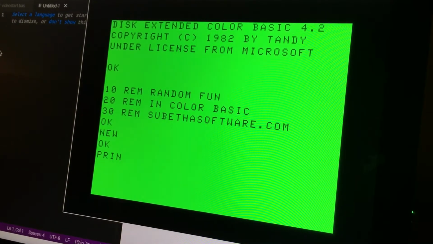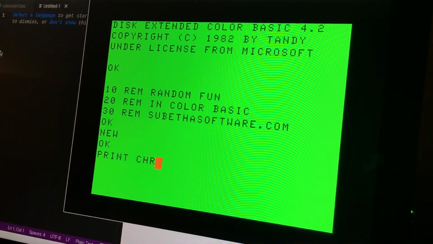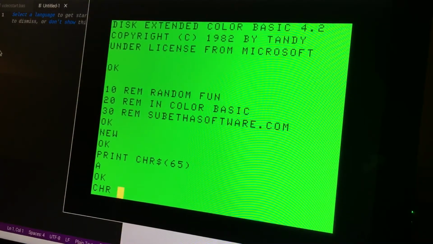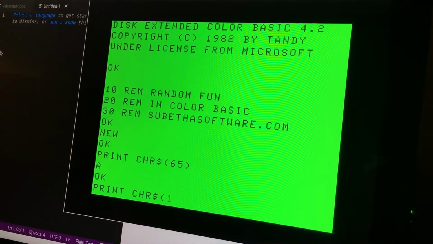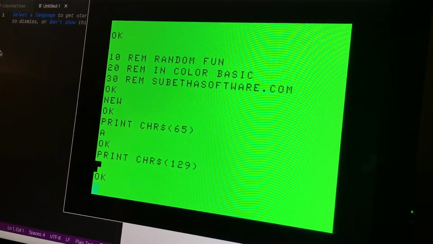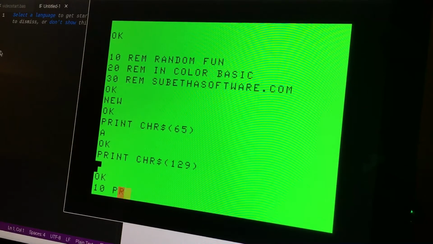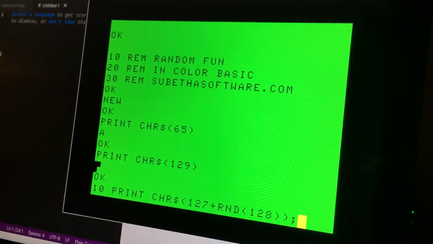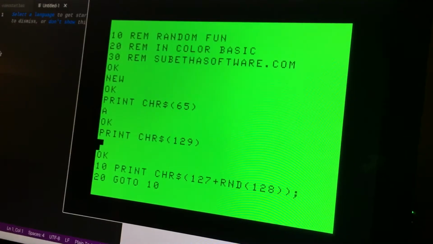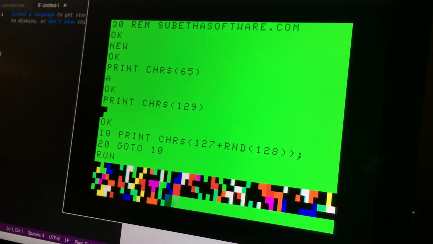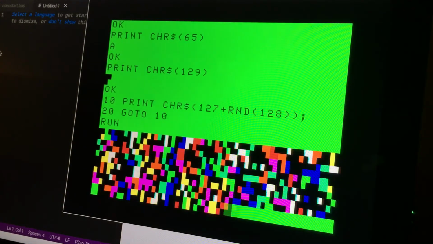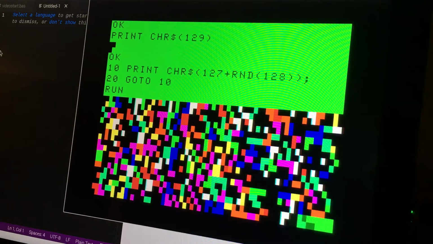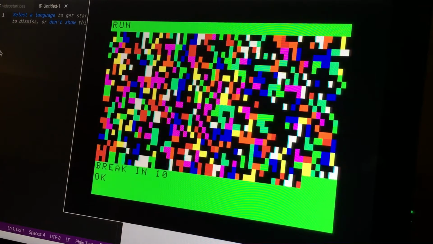For instance, I knew that you could print a character string and you could print a character on the screen. I think 65 is an A. And on the Color Computer, starting at character 128 were the graphic characters. Well, there was also a random command, so I could say print character string 127 plus a random number between 1 and 128. Line 20, go to 10, and you could just print random characters on the screen. And I remember doing this at the Radio Shack in Pasadena, Texas. What an amazing color demo.